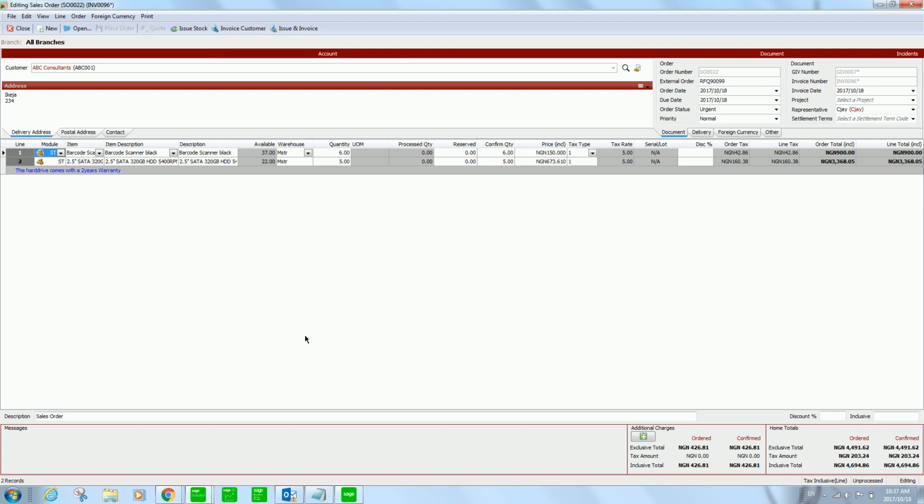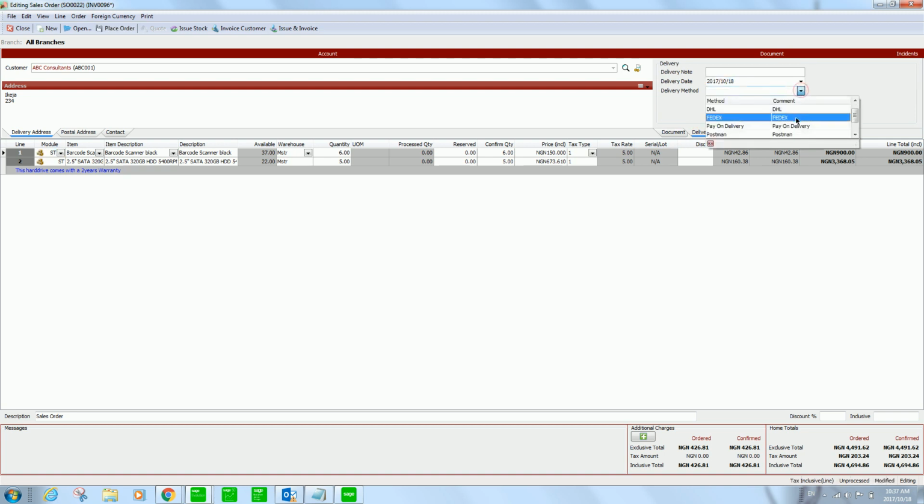All right, so at this stage, for the sake of this demo, I'm just going to do an issue and invoice at the same time. But before I do that, I'm going to select the delivery method. How are we delivering this particular item? So here I'm going to say it's going by FedEx, and the delivery date is today. Okay, and then I do an issue.